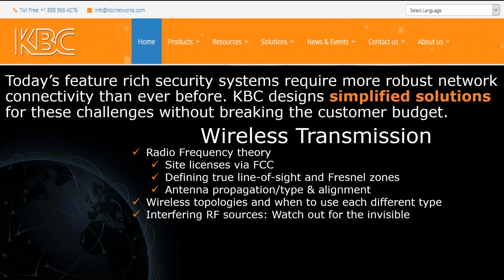If you were able to see physically what they look like as the radiation is coming from the antenna. So we'll show you that. Wireless topologies like point-to-point, point-to-multi-point, and mesh, and when to use each different type. And what to look out for as far as interference, third-party RF interference.